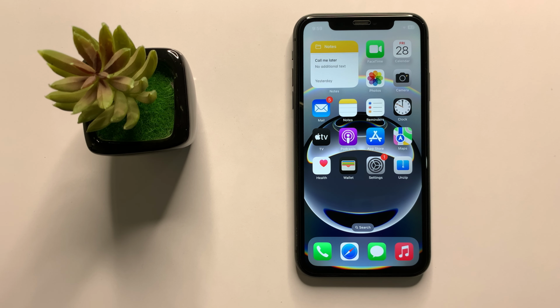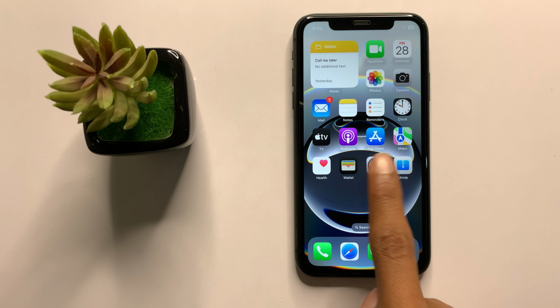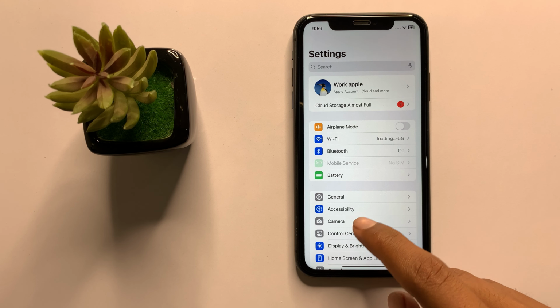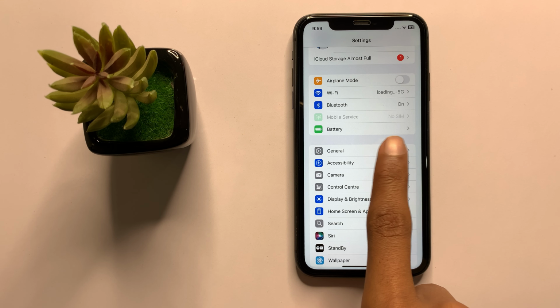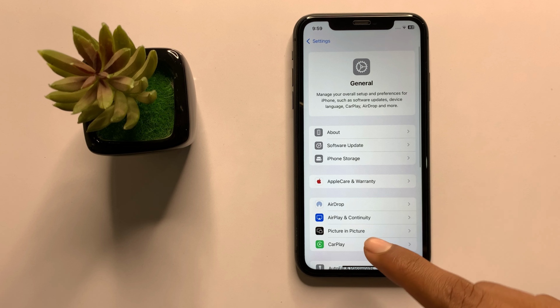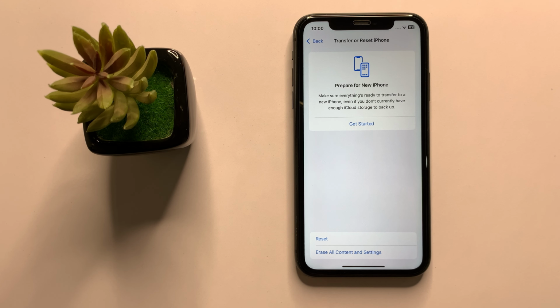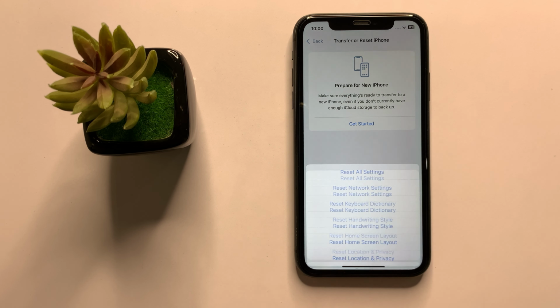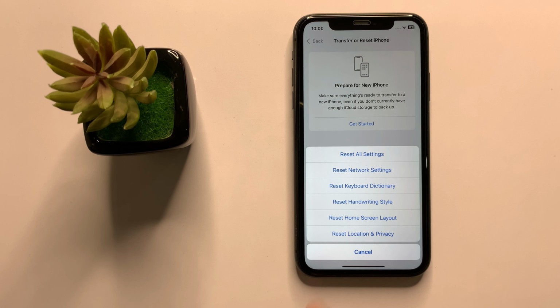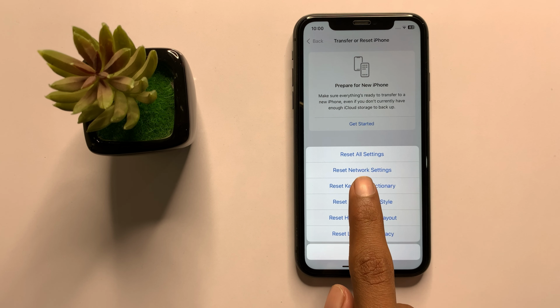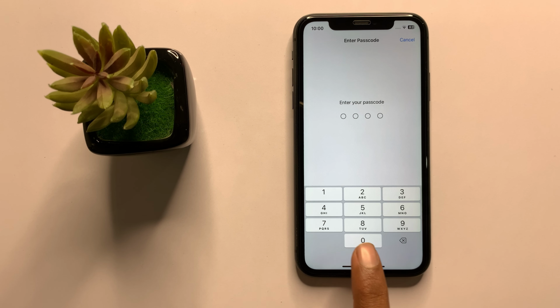If it doesn't fix your problem, then open Settings and scroll down and click on General, and scroll down to the last and click on Transfer or Reset iPhone. Now click on Reset and here you can see the option Reset Keyboard Dictionary. Now click on it and then enter your passcode to reset your keyboard.